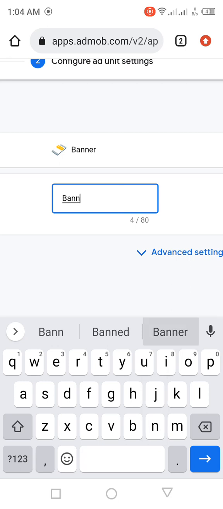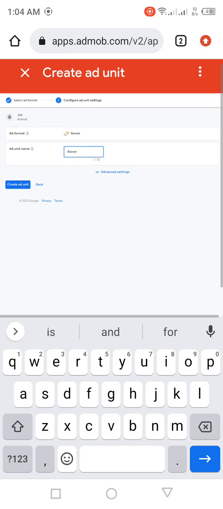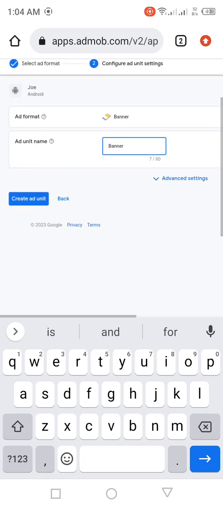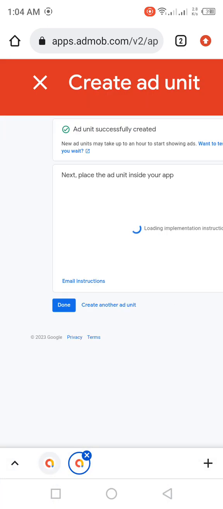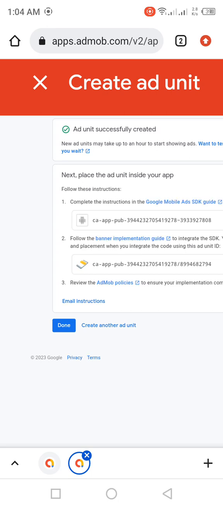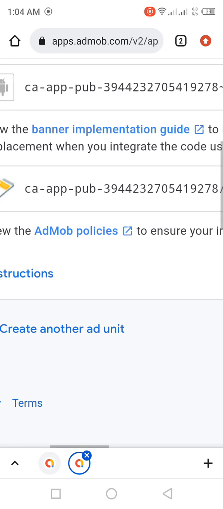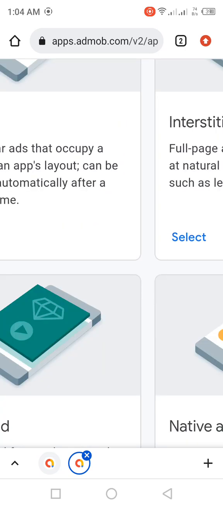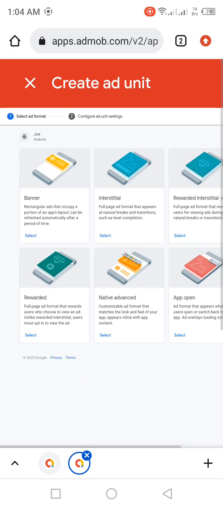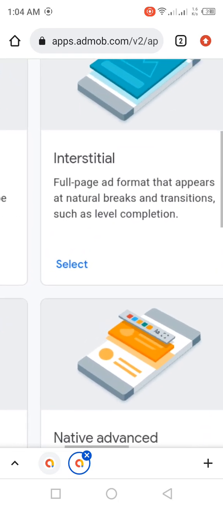You understand? I don't want to edit this video, that's why I'm just doing it like that. So just write banner. When you write banner, click on create ad unit. So it's going to create the ad unit now. The next thing you're going to do is, don't click on done. Click on create another ad unit. The second one you're going to create is interstitial, this one here.